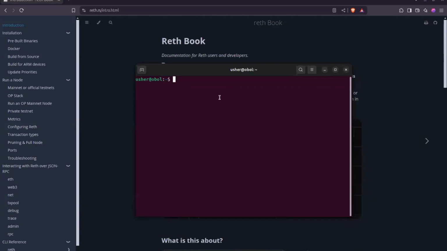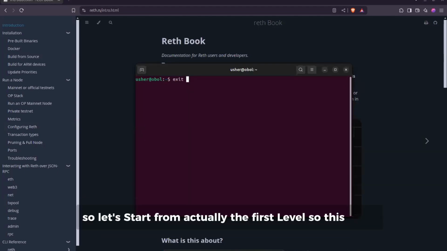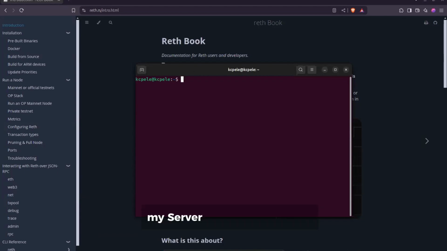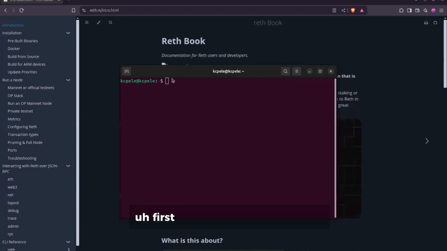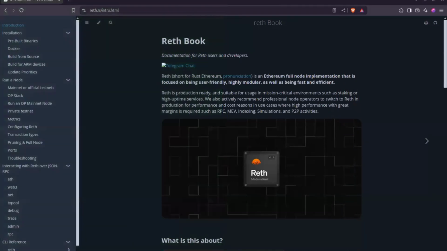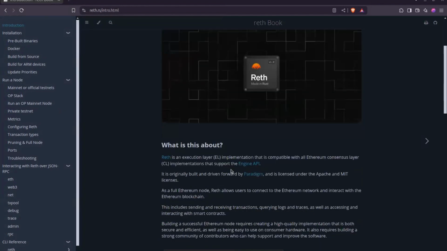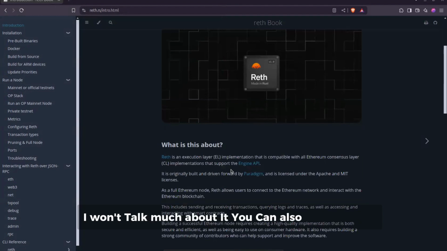So let's start from the first level. This is my server just beside me here. First of all, let's look at Reth. Last week you discussed execution, consensus, and validator clients. So Reth, this is what it is. This is the documentation. I won't talk much about it; you can also read about it.